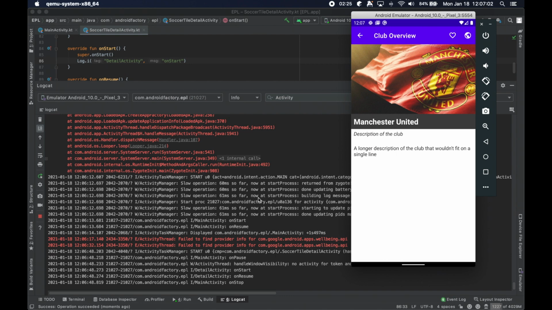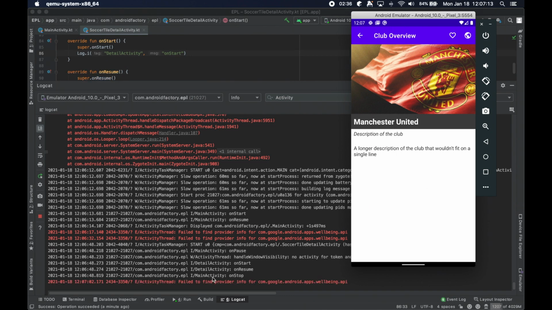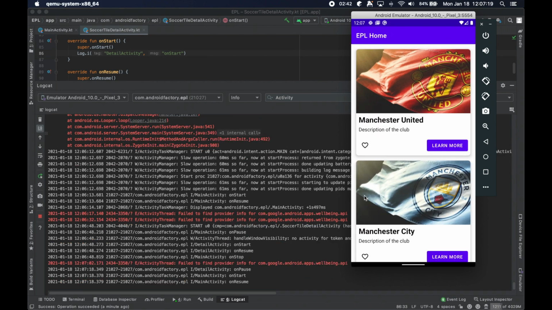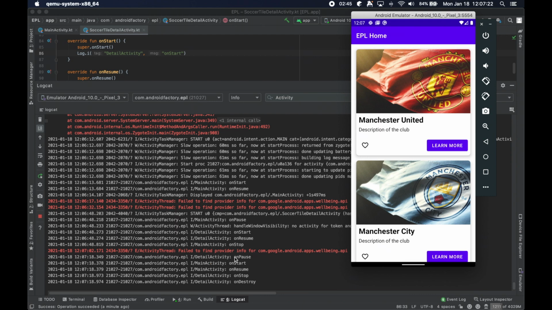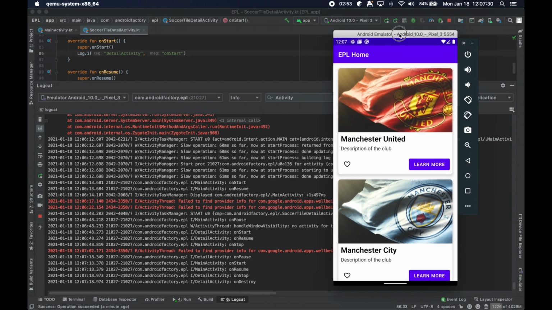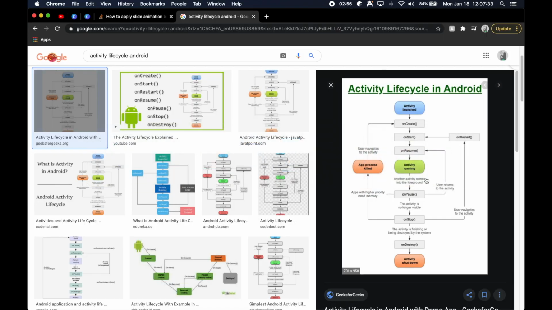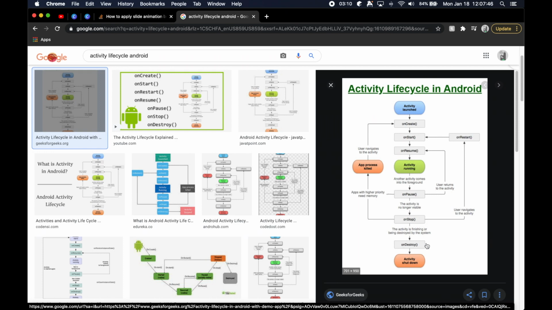So even though we've now made it to a completely new activity here, the main activity on destroy has not happened. And so when we end up going back, we'll see here detail activity on pause, main activity on start, on resume, detail activity on stop, on destroy. So you can see that the detail activity manages to go through all of these callbacks. Again, we're not doing on create, but we saw on start, on resume, and then as we went backwards, we saw the on pause, we saw the on stop, and we saw the on destroy happening, but we never saw the on destroy happening for the main activity.